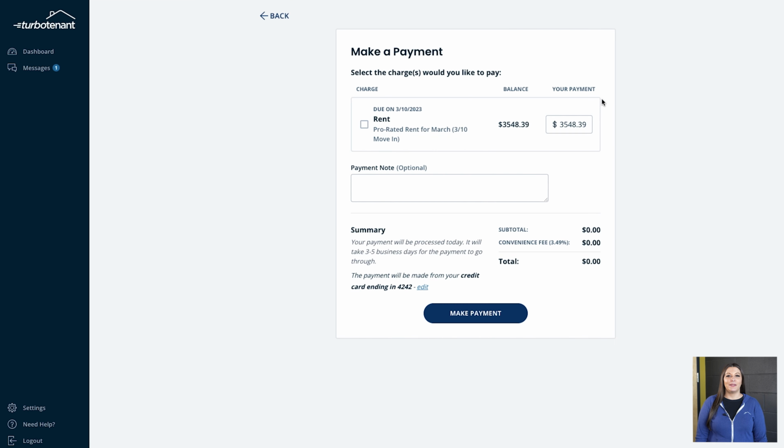Once a payment is made, TurboTenant automatically sends a receipt to the renter's email address, and the payment is noted within the landlord's portal, along with the payment number and the estimated date of deposit.